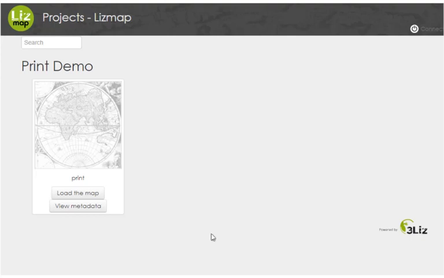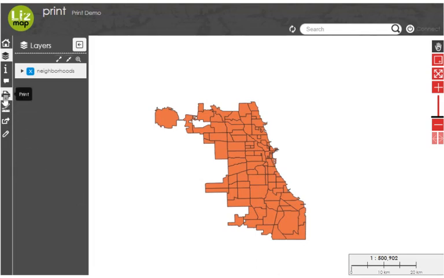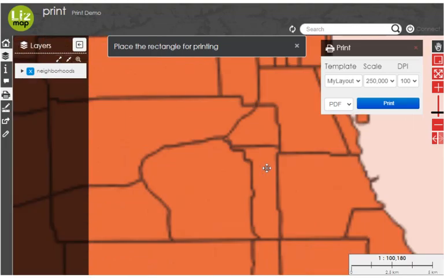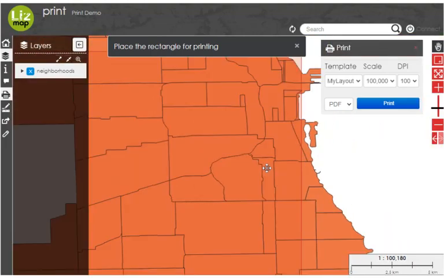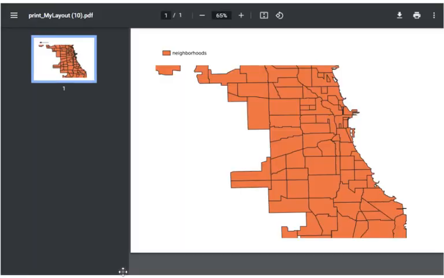Okay, so back to our Lizmap installation. Let's go ahead and load the map, and we should get the print icon now. And there it is. Now let's go ahead and select a smaller area here. Okay, and let's click print. And our map now prints along with our legend.